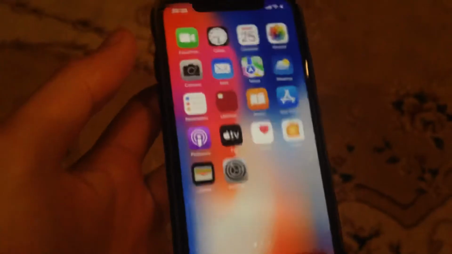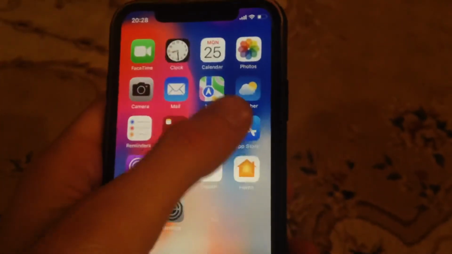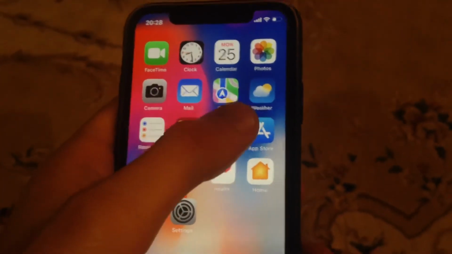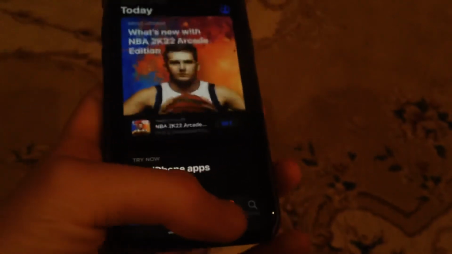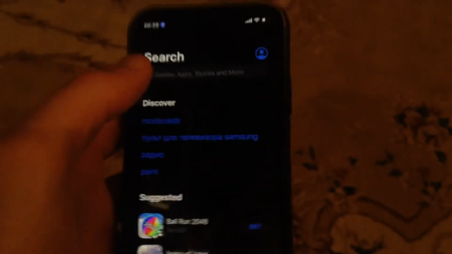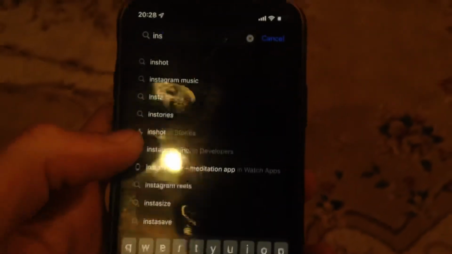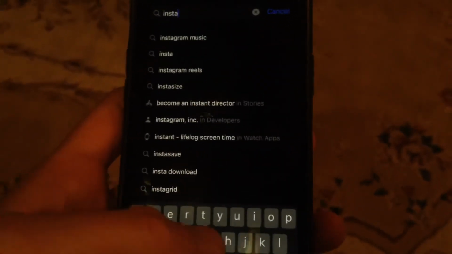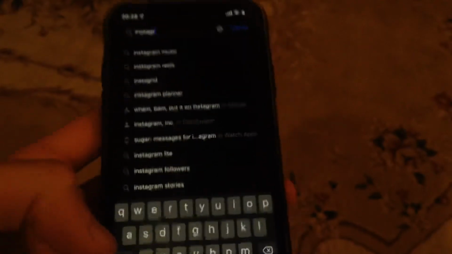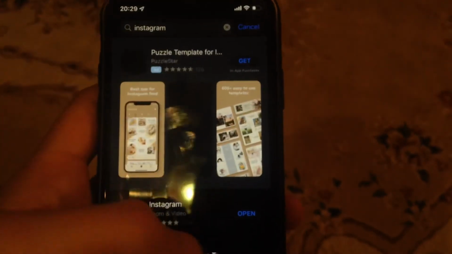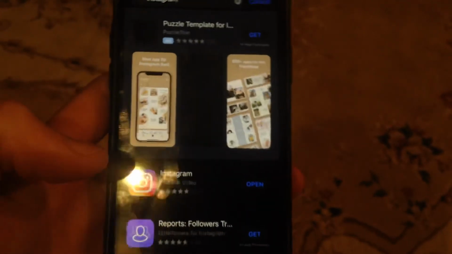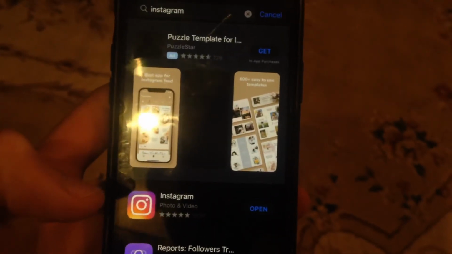And if that doesn't help, if you still have the server error, just try to update your app. So just go to the App Store, go to the search tab, and in the search tab just write Instagram. And if you see here not Open but Update, just tap on Update and wait until it successfully installs the latest updates for your Instagram app.